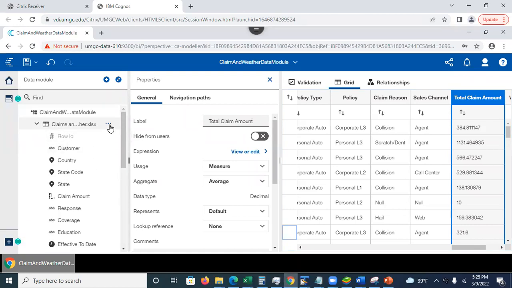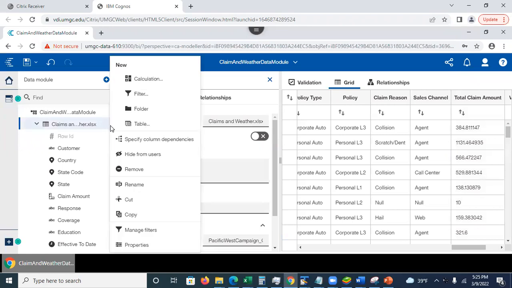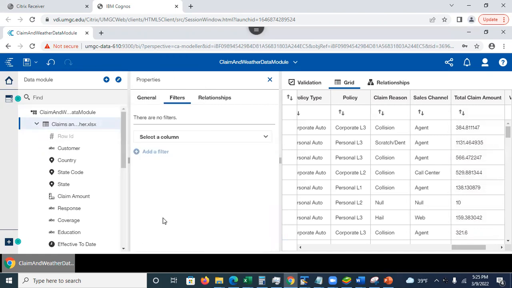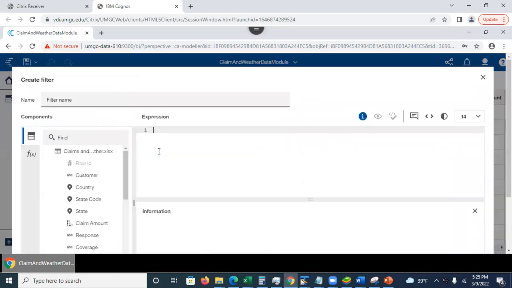But look, this is my data set, right? I'm going to click here to open the context menu. Take a look, there are two filters here. You want to select manage filters. In this case, you want to select manage filter, right? Now, instead of selecting specific columns, you want to select via expression editor, and you're going to click on add filters, right?